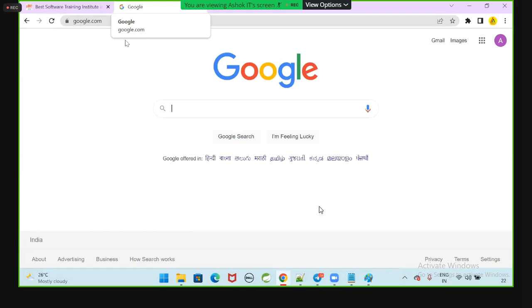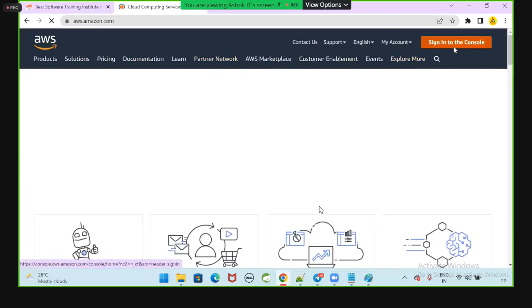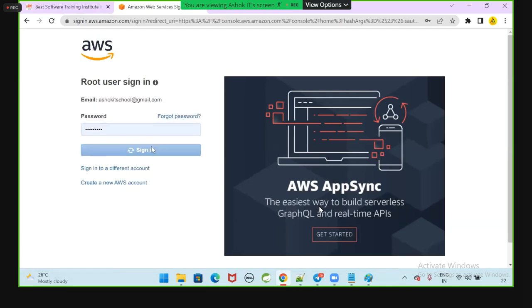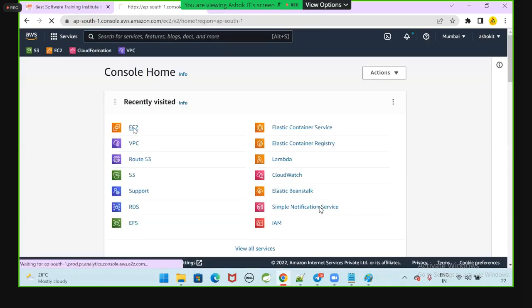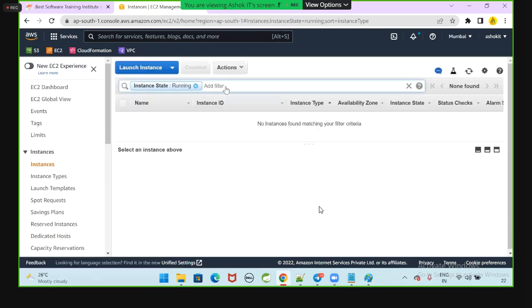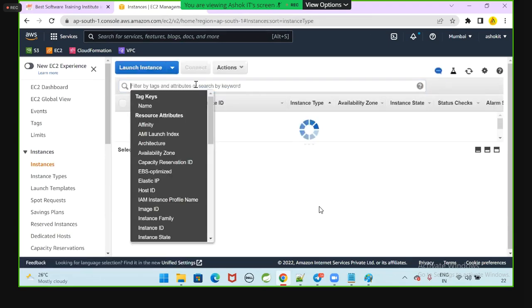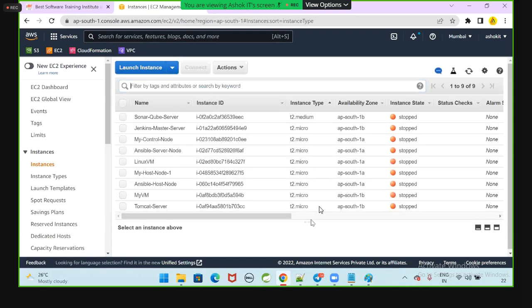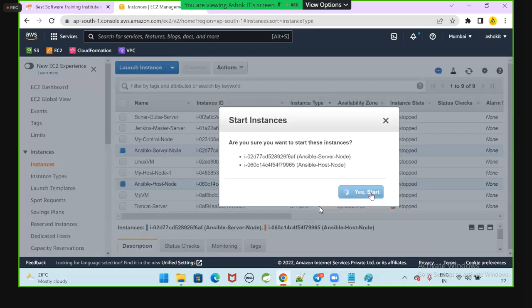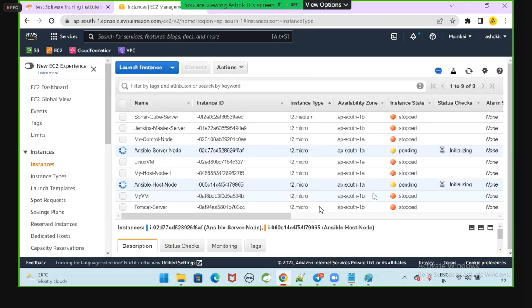Next one, let's go to our AWS. Log into the AWS account. Let's launch our EC2 instances, the Ansible server node and the Ansible host node. Check the instance state. Let's start them.